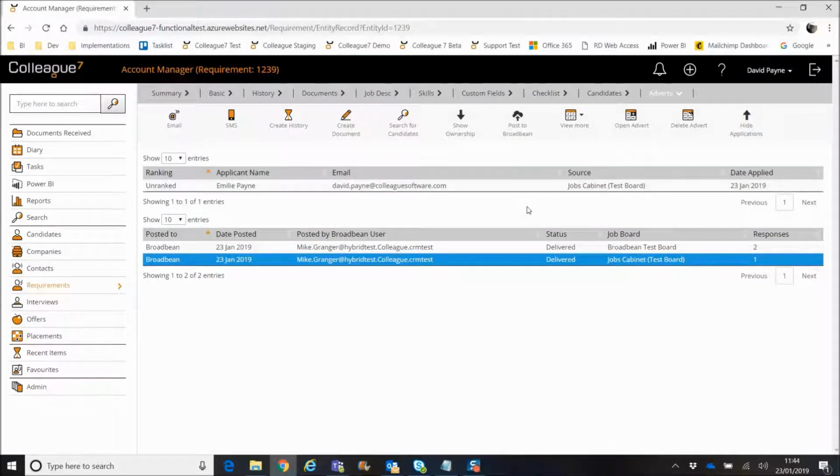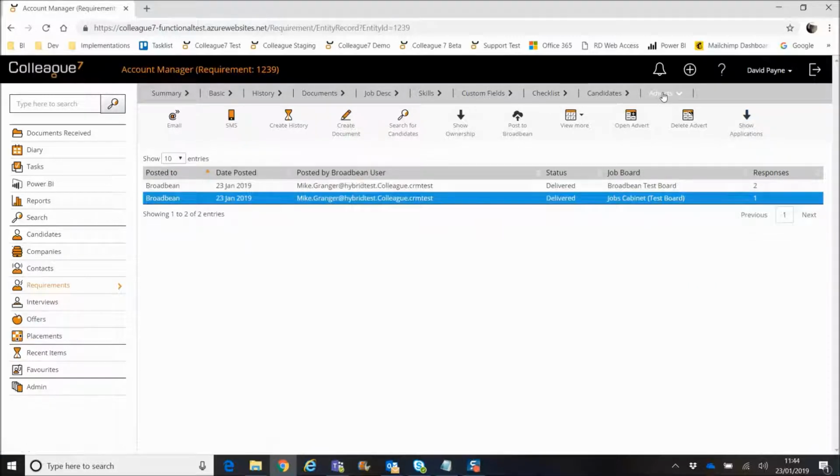But in terms of the workflow to then carry them on into the requirement and into the recruitment workflow within the system itself, that's what is pending at this point. So that's the main update that we've made as part of this sprint.